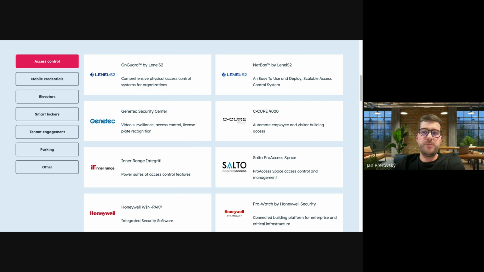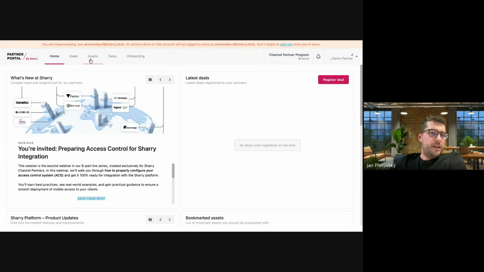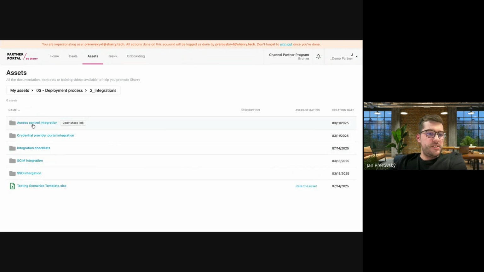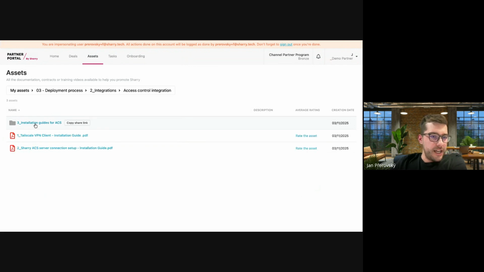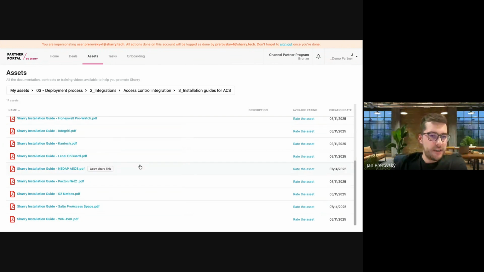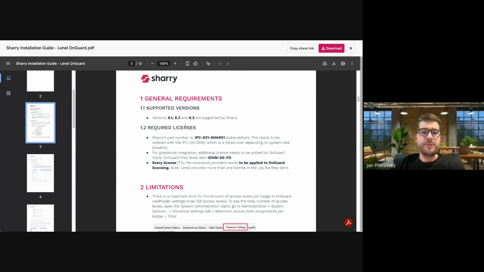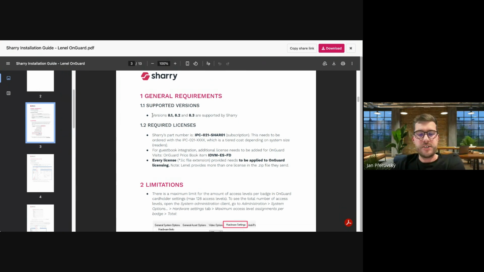The second option would be to go to the partner portal and open the deployment process, integrations, access control system integration, and then you will find your access control system here. I think we previously opened OnGuard, so I will go to OnGuard. And here you can see the version is the first thing listed in the installation guide. So again, it's the same as on the website, so versions 8.1, 8.2, and 8.3.